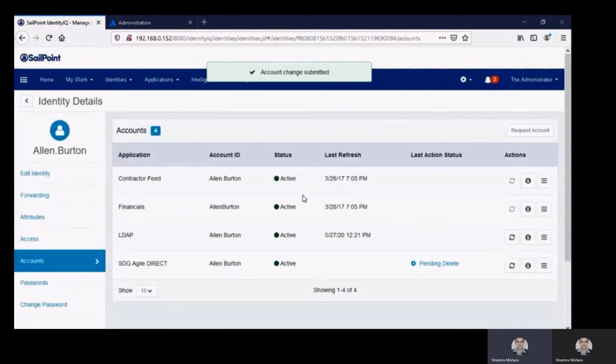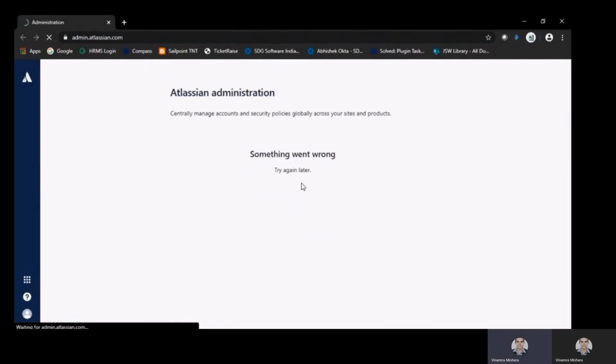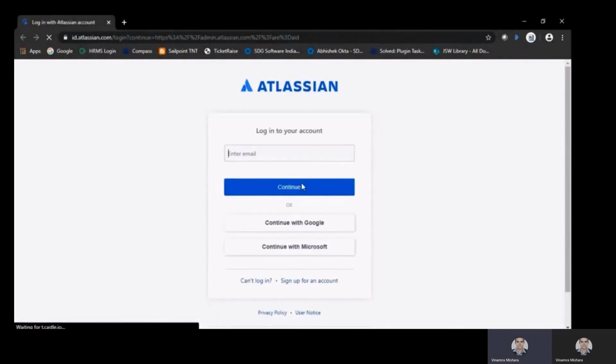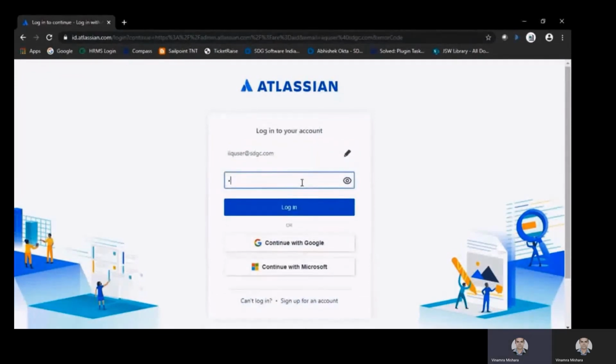We are submitting a delete operation request for the user Alan Burton. The request has been submitted, and now IQ is going to send this request to the bot. The bot has received the request. It has launched the browser to log on to the application portal. It is using the service account to log into the application portal.